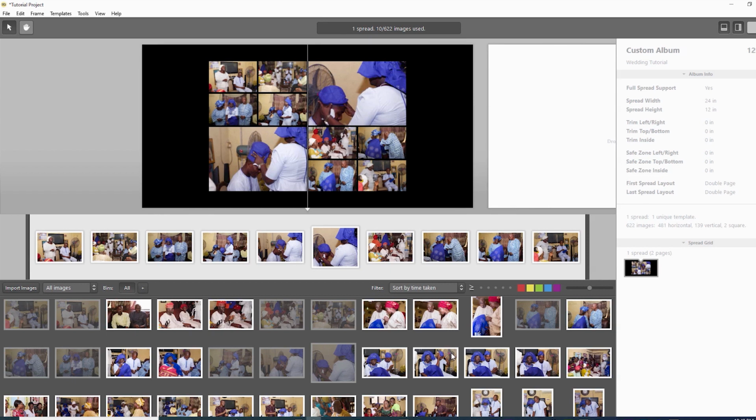Basically the images here are just showing the introduction from the engager, and the next thing is the bride with a cap looking for the husband to wear the cap on his head, and from there the parents prayed for them. So see, a lovely story just on one spread.